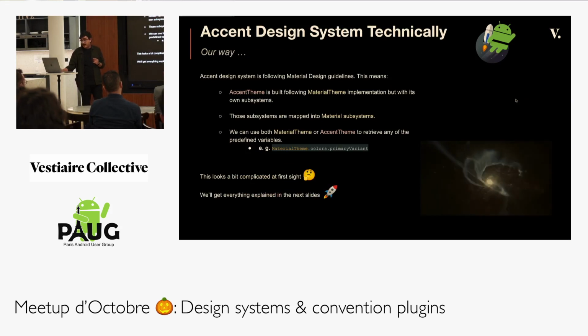So, as we said, we decided to create our design system following material design guidelines. This means that in the Vestiaire code base, we have the Accent theme, which is built following the material theme implementation, but with its own subsystems. Those subsystems also map to the structure requested by each of the material subsystems. We can still use material theme if we want to retrieve one of the predefined variables, like this line of code, MaterialTheme.colors.primaryVariant, for example. I understand that this looks a bit complicated at first sight, so that's why we'll get everything explained in the next slides.